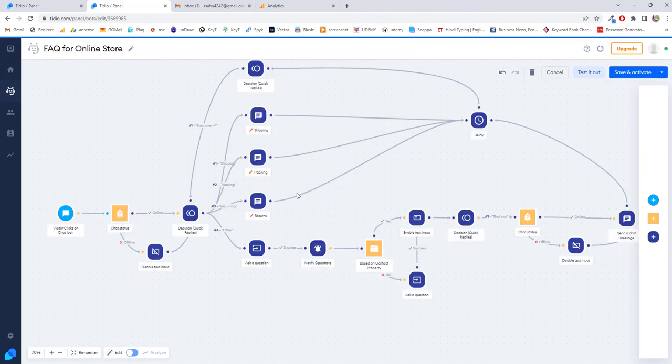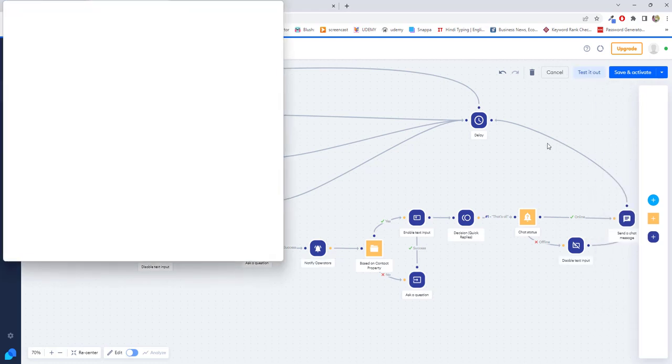You can create a similar kind of chatbot, and you can use a pre-built template which is already there in the TIDIO template. So actually this is a TIDIO template only. I'm just using it for explaining you people. Once you're done, click on test it out.